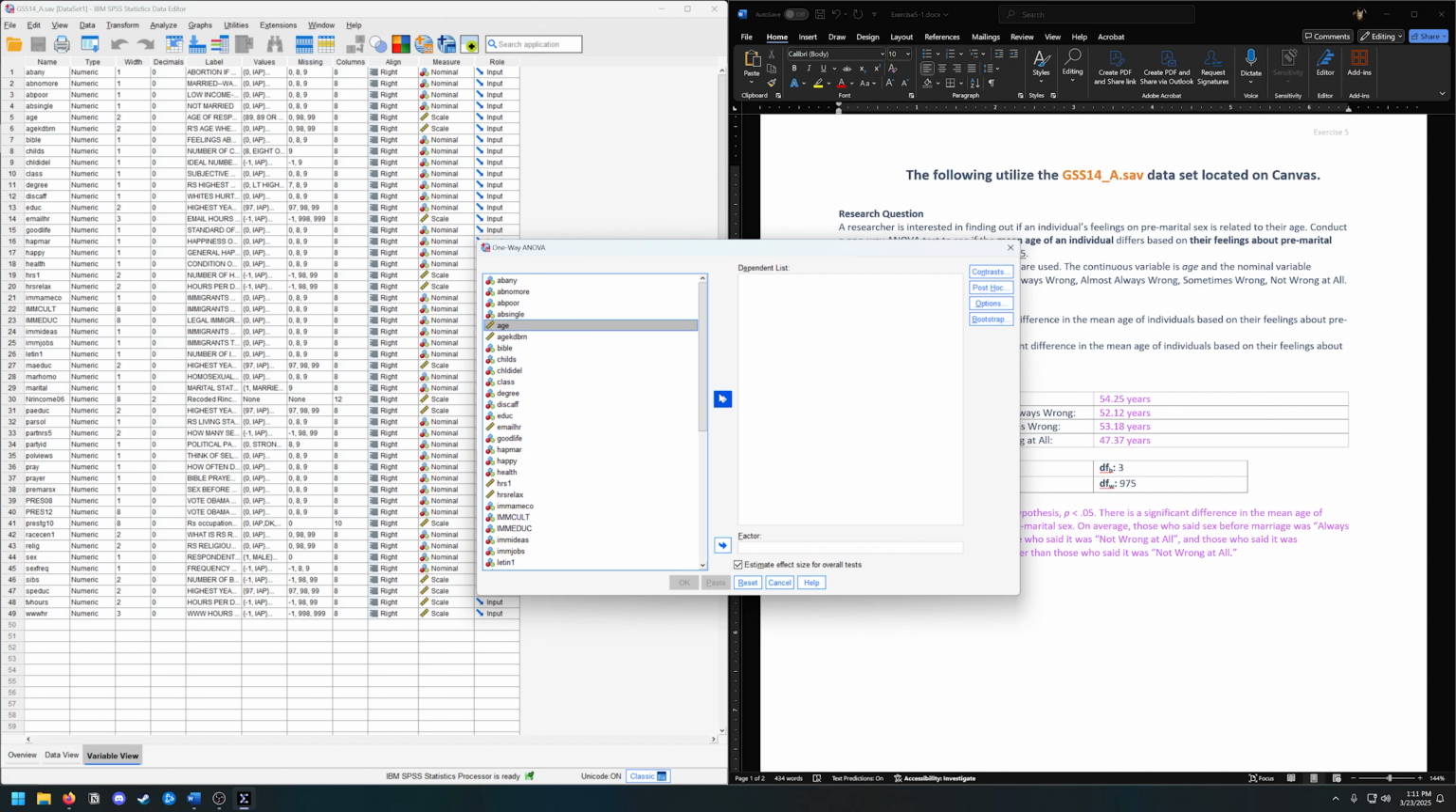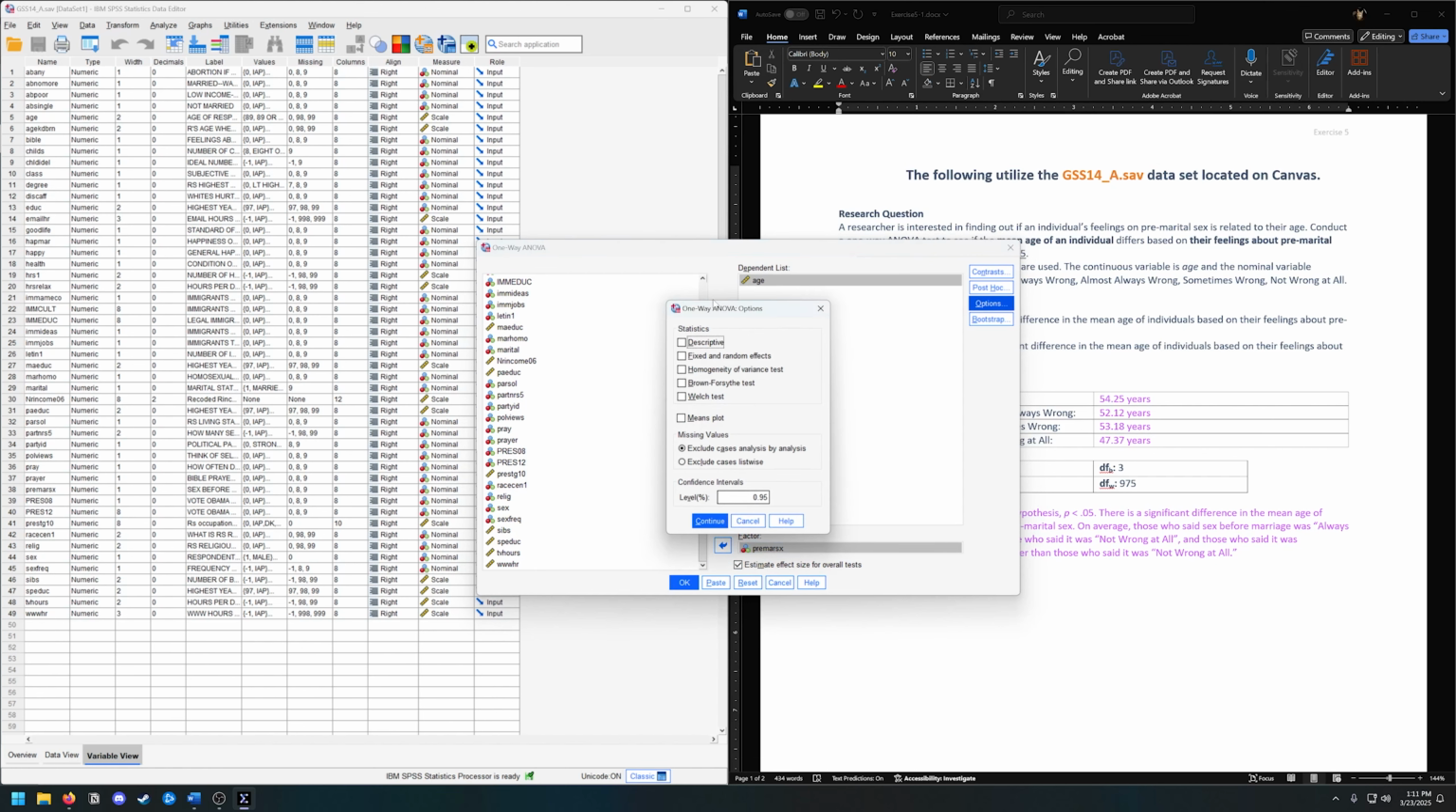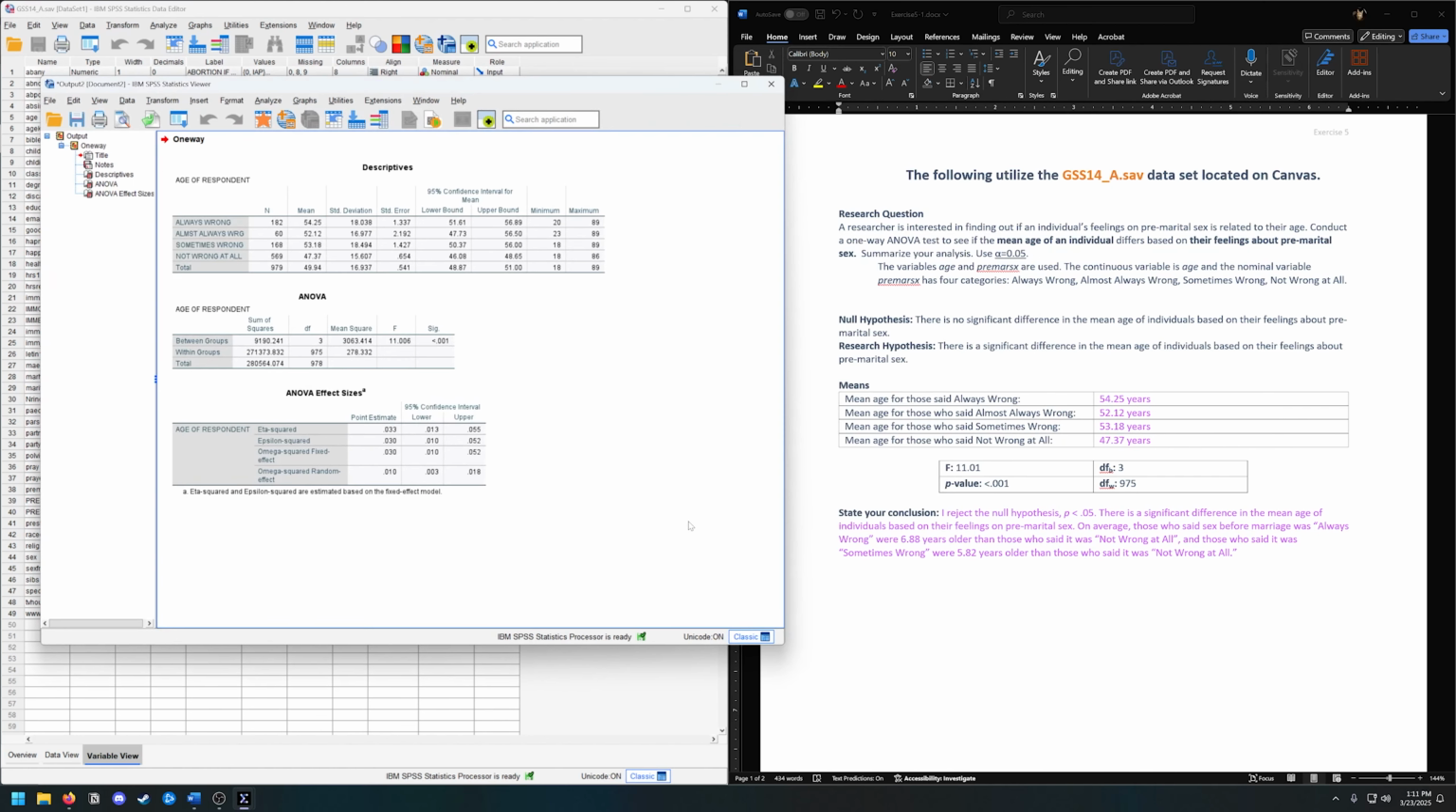So we need age up here, and then pre-marital sex goes in that factor box. Under options, you do want to turn on descriptives. Again, it will not have that table otherwise, and you won't be able to pull this information for each of the groups. So you'll hit continue and you hit OK. You have your descriptives. That's all in the same table. And then the next table you have is the ANOVA table.